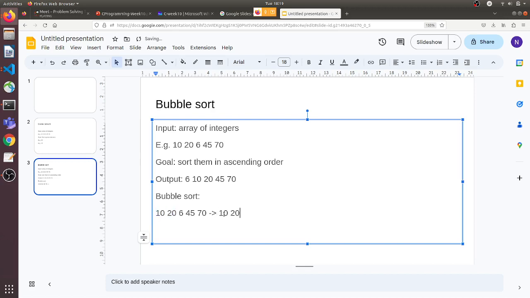So after the first step, your array will look the same as before. Then in the next step, I'll mark them bold to show that these were compared. Then in the next step, you will take the next two elements, 20 and 6, and you are going to compare these two.